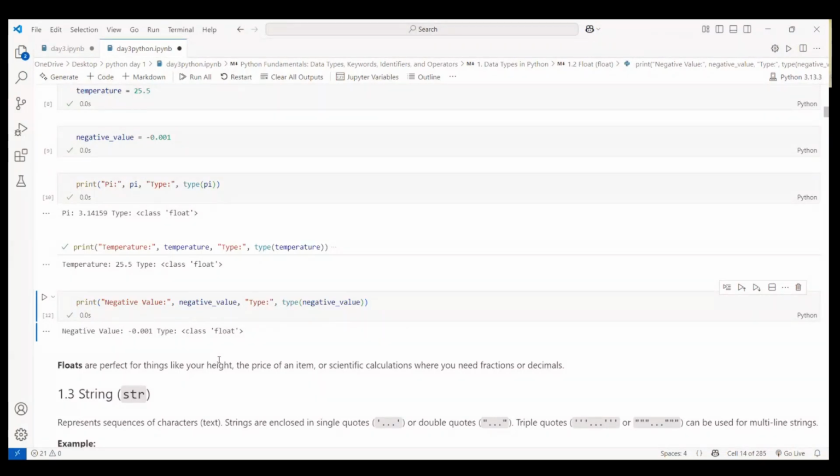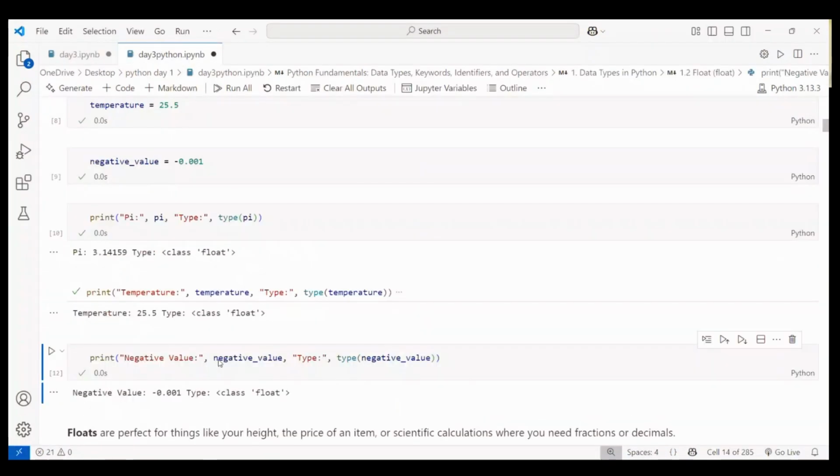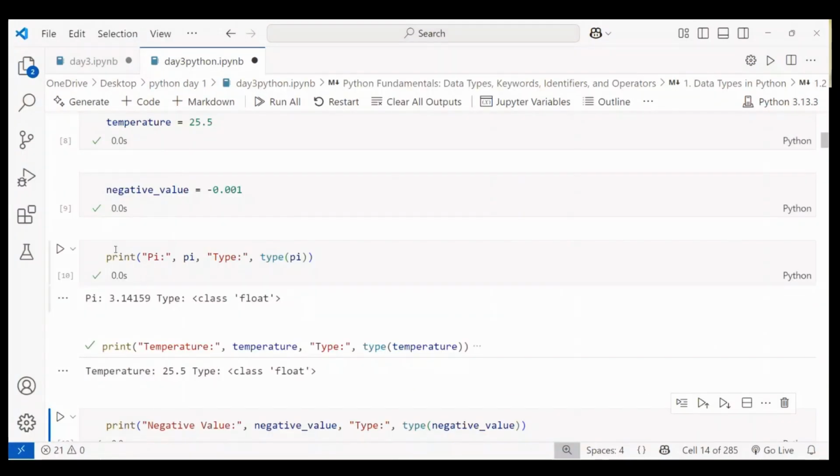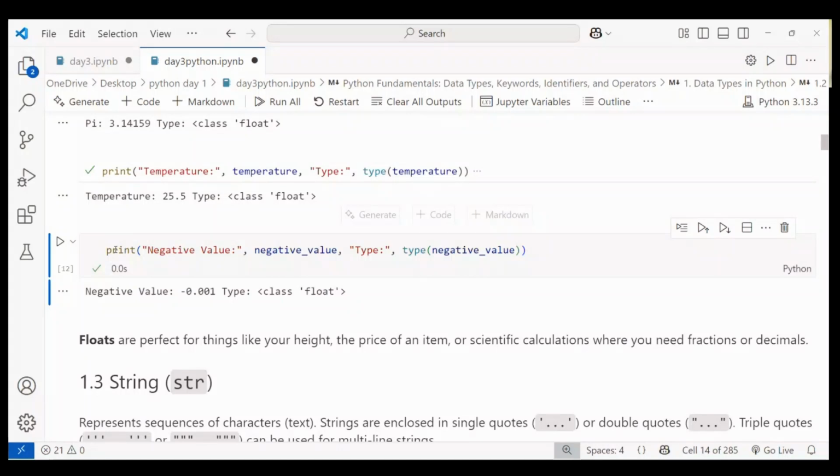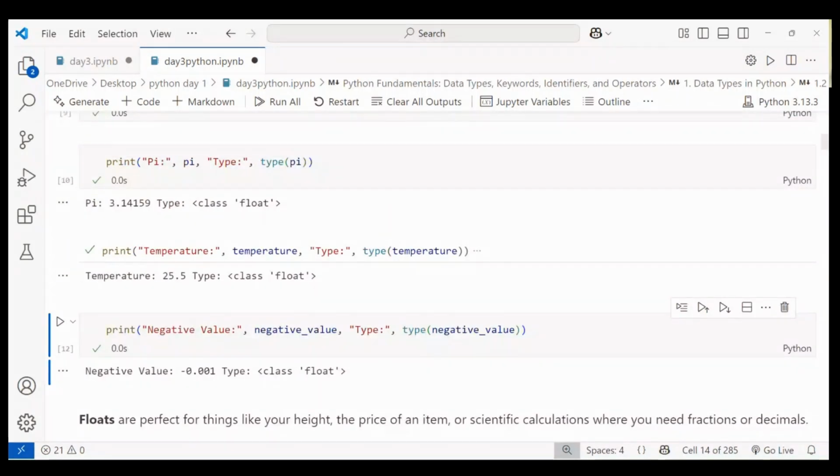Let me zoom in on this so you can see nicely. Clear with this, I think. Yeah, good. Let's continue.